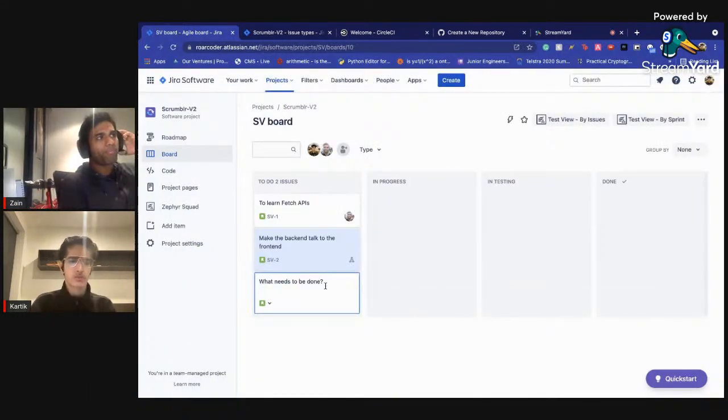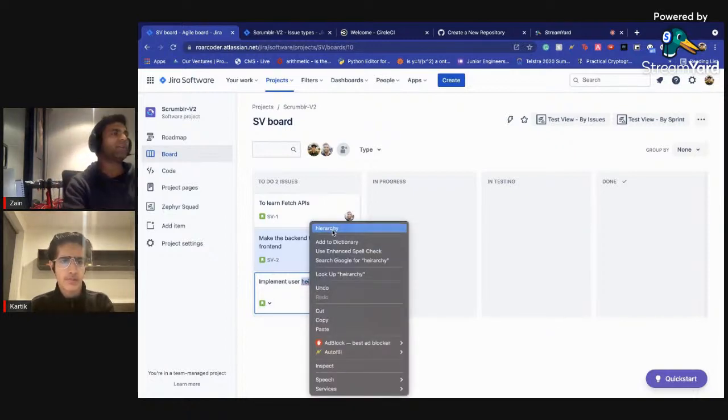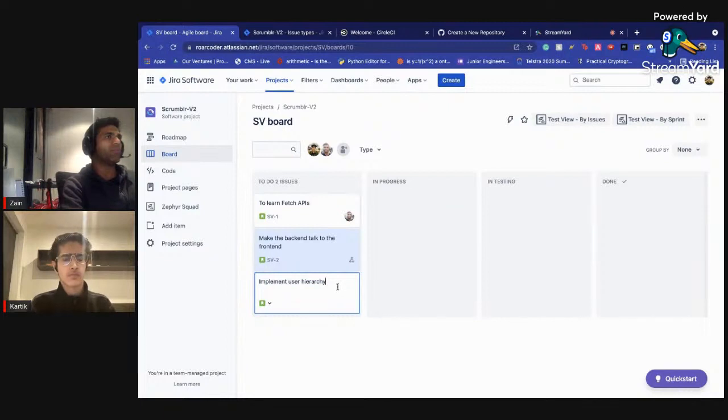Okay, let's create another issue. Implement user hierarchy. I might get the spelling wrong. I'm just thinking about the wording of this board, as in, are these really issues or are these features, PBIs? Shouldn't we change the heading of To Do to issues?